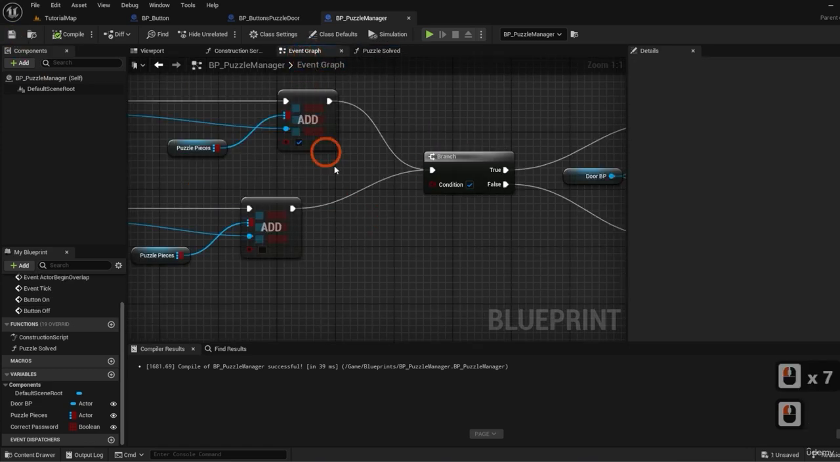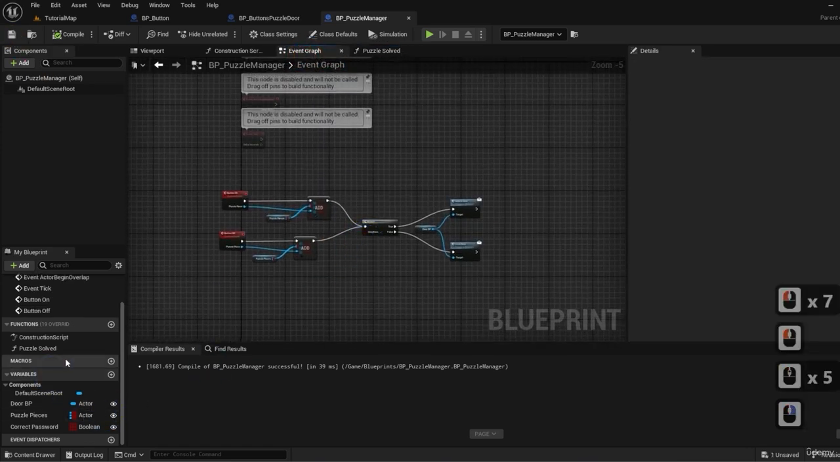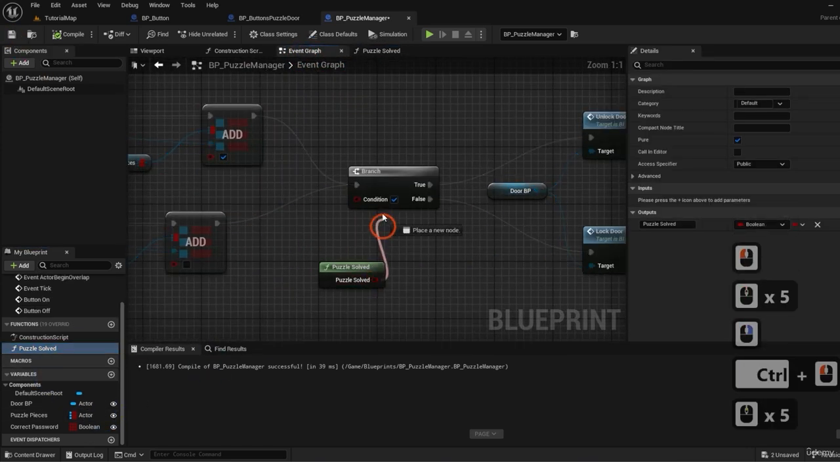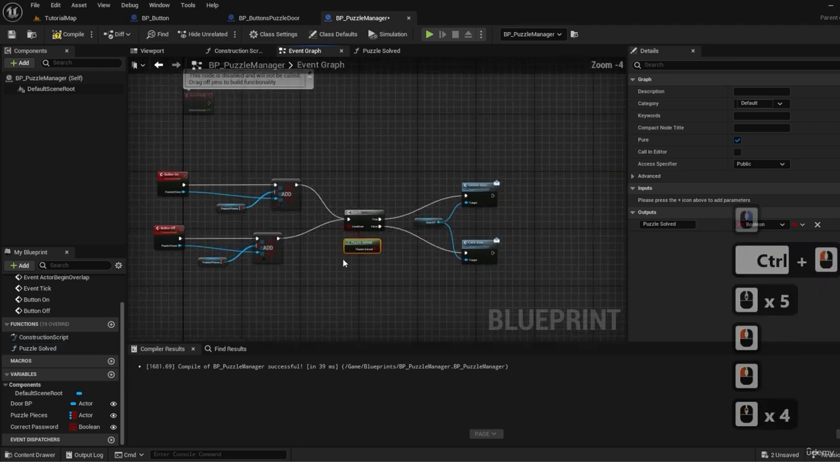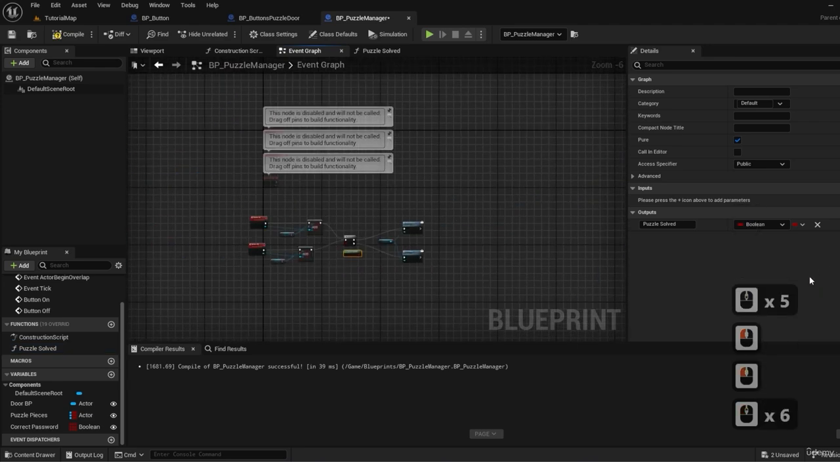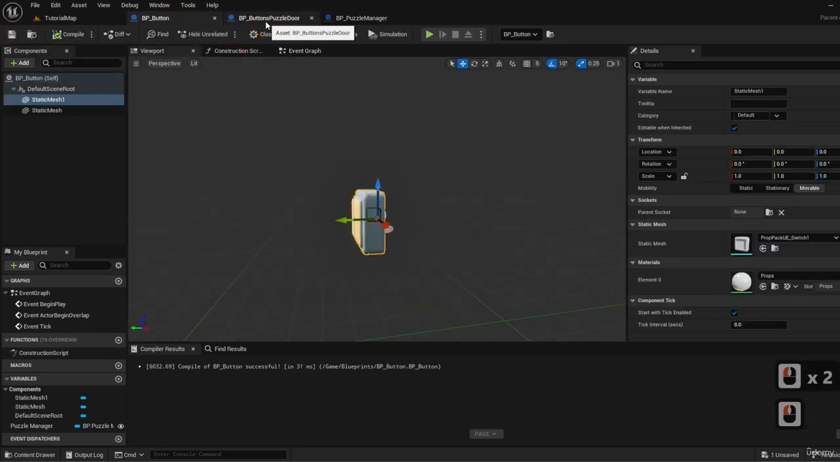Let's compile and save. And pretty much, let's bring the function also. Connect it over here. Pretty much that is the whole code of the manager. That will be it. Now, let's continue with the button. I'm going to compile and save this one. And before we go to the button, actually, yeah, let's continue with the button first.